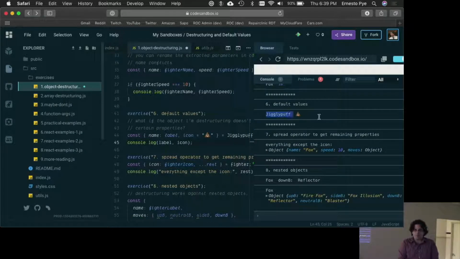There we go. And what you'll notice here is that instead of icon being undefined, now it actually has the value that I want to give it. So all you really have to do if you want to give it a default value is add an assignment to it, and you can give it any value you want.